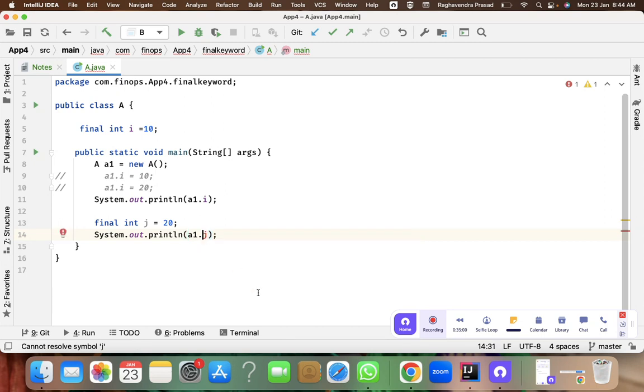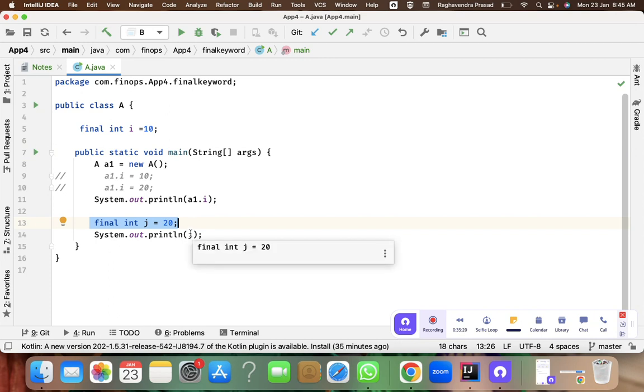Sorry, this is a static variable, right? J is a static variable, so we don't need to use the object. Why? Because J is created inside the static context, so automatically this has become a static member. So static members can be called directly. Any confusion here, guys? Very simple.